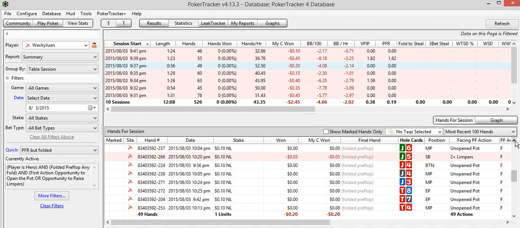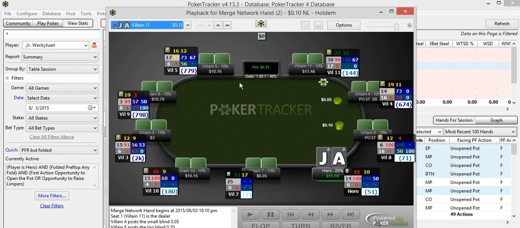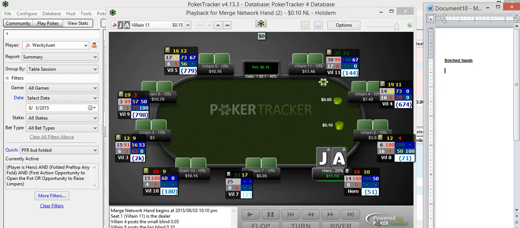What do we mark? 1, 2, 3, 7 hands to look at. So right click, replay hands. So we've got all the hands here. Whenever I do a session review, or reviewing some tables, I like to look at what hands I botched, what mistakes I made. So let's see if ace jack here is a mistake.